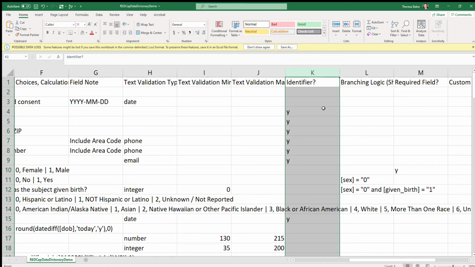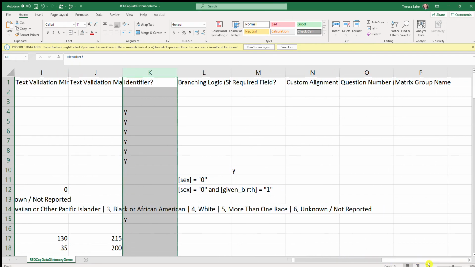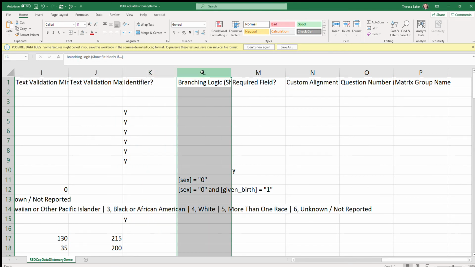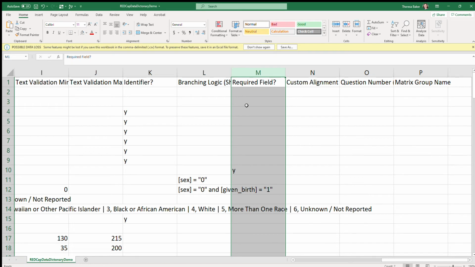Column K is for your identifiers. In the event you have a variable that is PHI, this is where you can indicate that variable is an identifier. Column L is your branching logic, for any variable that you may want to show up or not show up at any given moment in the sequence. Column M is your required field. If you want something to be completed, or for there to be a message to indicate that something has not been completed, this is where you would indicate that.